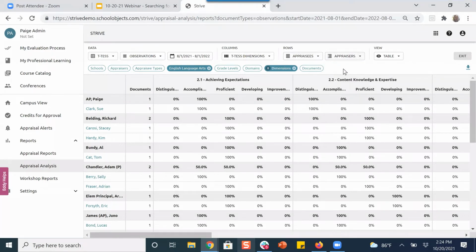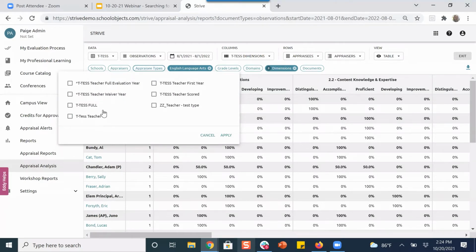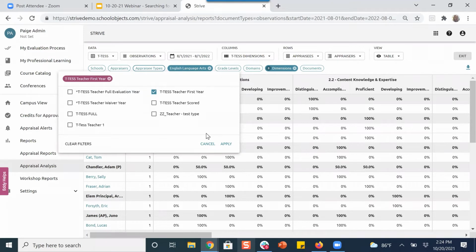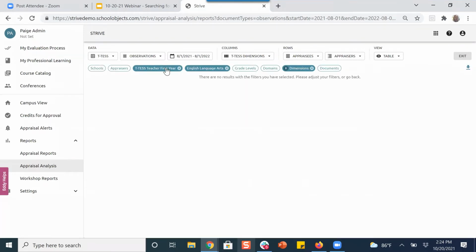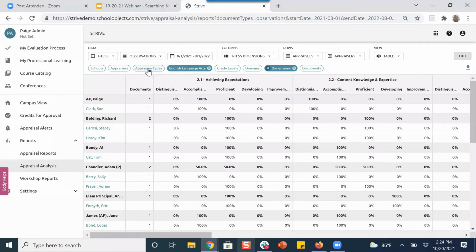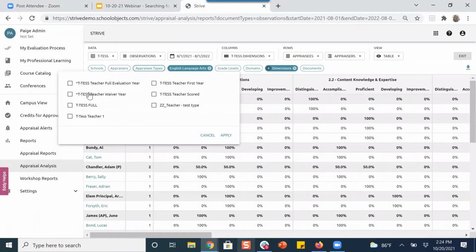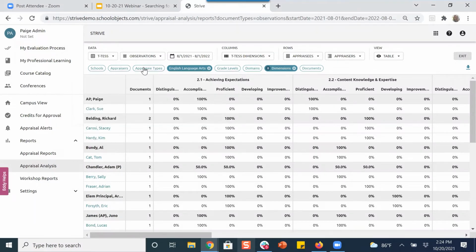But then I can also come down and narrow it down a little bit further by looking at a specific subject area or specific dimensions or domains, or I can say I want to look at appraisee types. If you have more than one appraisee type that all have observations, maybe I have some first year teachers that did get observations and I want to see just that group. I can narrow it down to any that are first year. I don't have any of those in my district. Also, if I limit my appraisee type to waiver teachers, they're not going to show up either because the waiver teachers don't get an observation. So since I'm doing observations, that wouldn't help. But if you have multiple appraisee types, you can look at it that way.